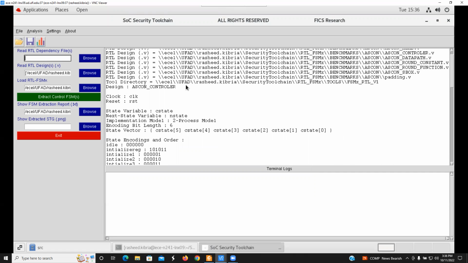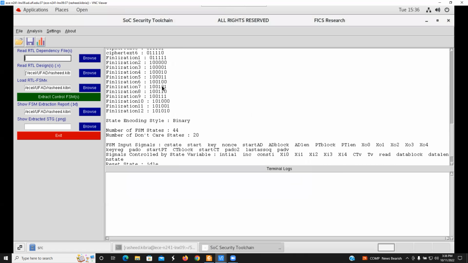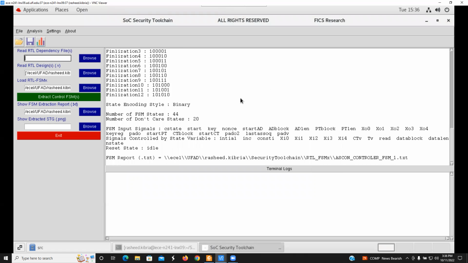Here we see the clock pin, the reset pin, and all the state encodings, the state encoding utilized, and also the states present in this RTL design. And RTL-FSMx is also generating the FSM input signals, the signals which are controlled by the state variable. That is actually the control output signals generated from the FSM and the receiver state and everything.